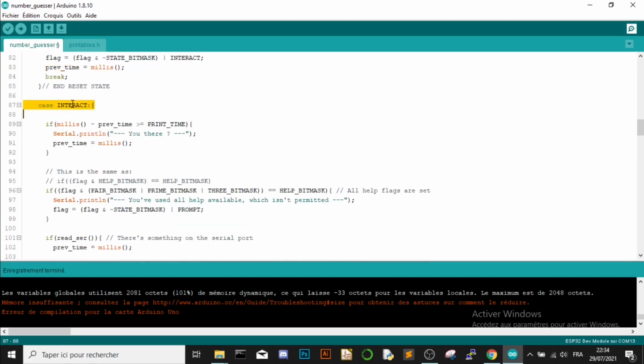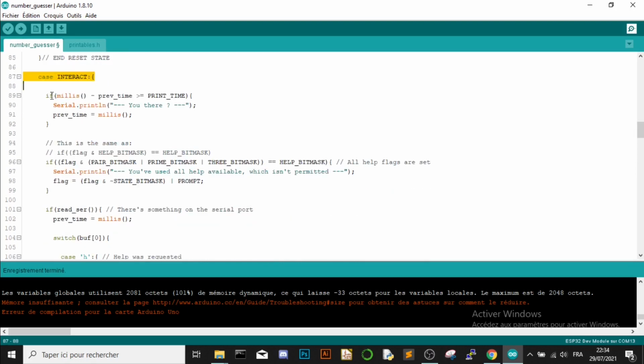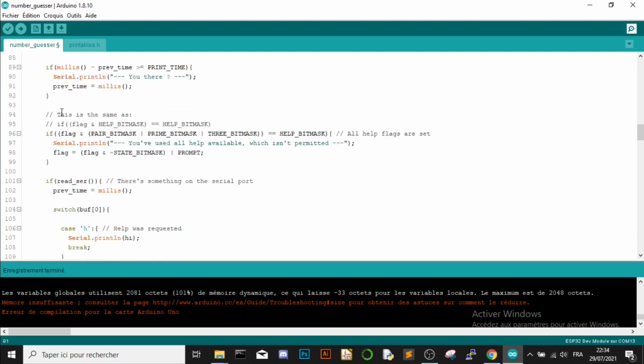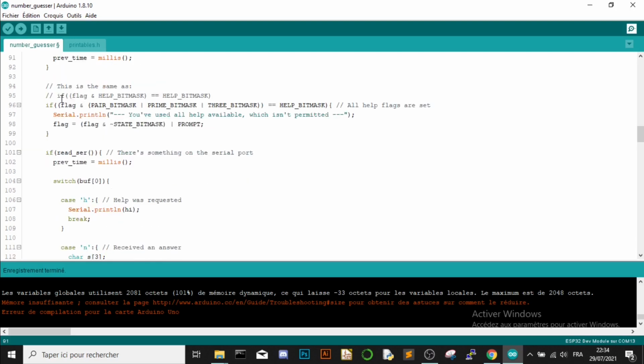So we go into the interact state. Here we're just checking if we've passed 20 seconds, and we print "you there" each 20 seconds, and we reset our counter. Easy stuff. Here I'm checking if the 3 bits of the help are set. I could use this, but I use this here just for clarity reasons.